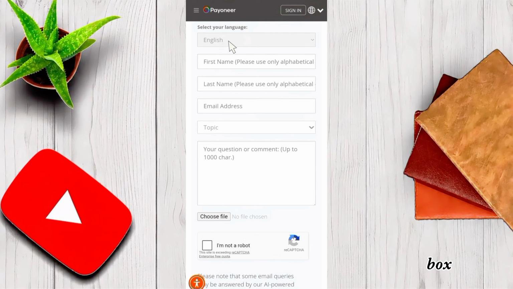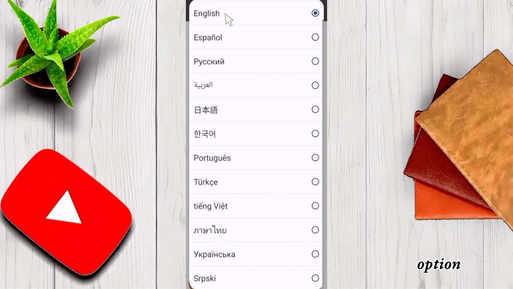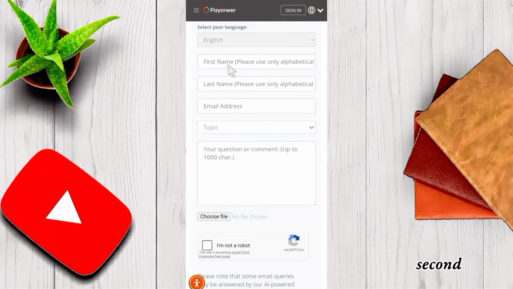In the first box, which is the language option, select English. Then in the second box, enter your official name, exactly as it appears on your CNIC card. In the third box, enter your caste. Then enter the email address on which your Payoneer account has been blocked.